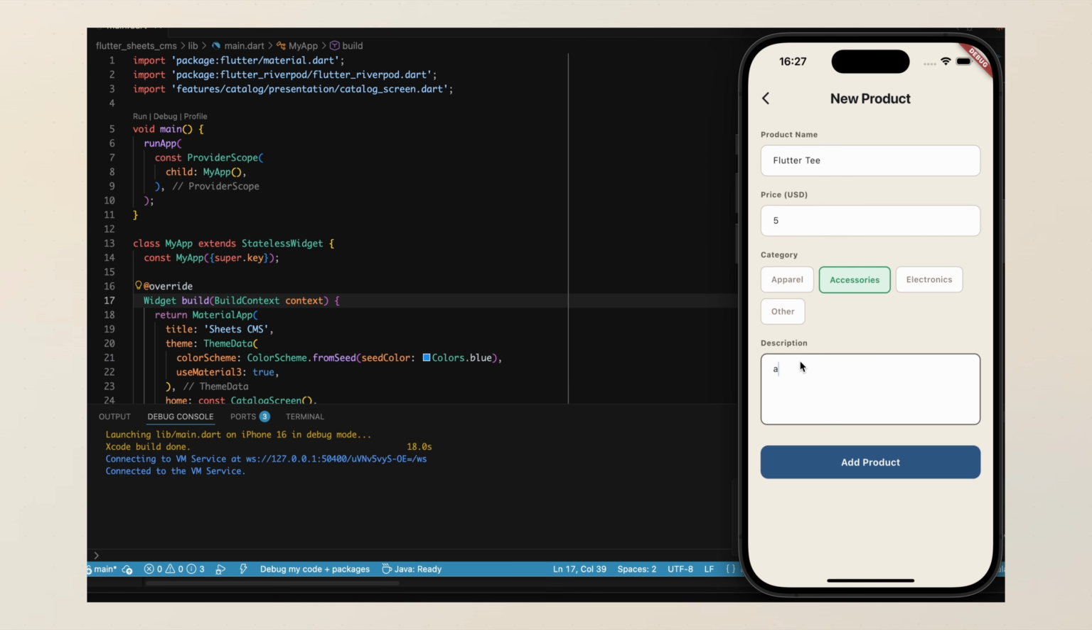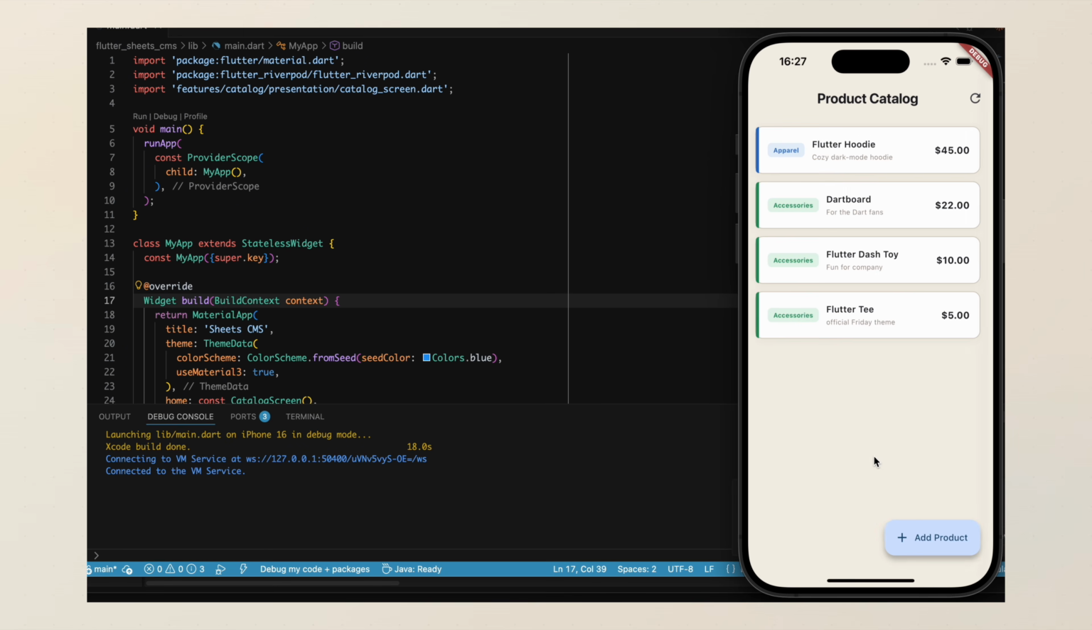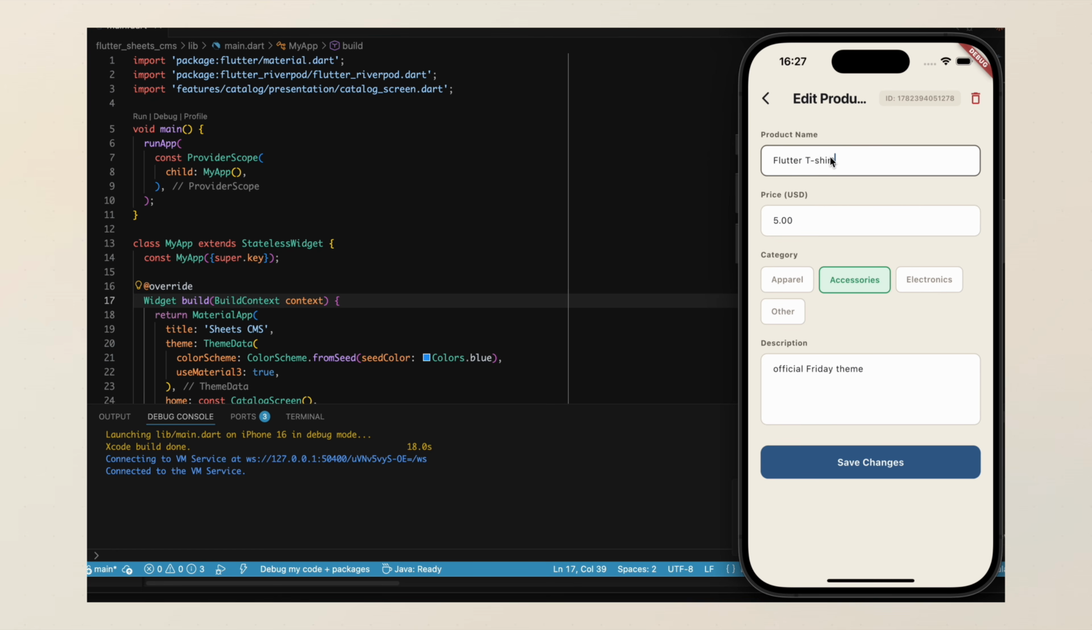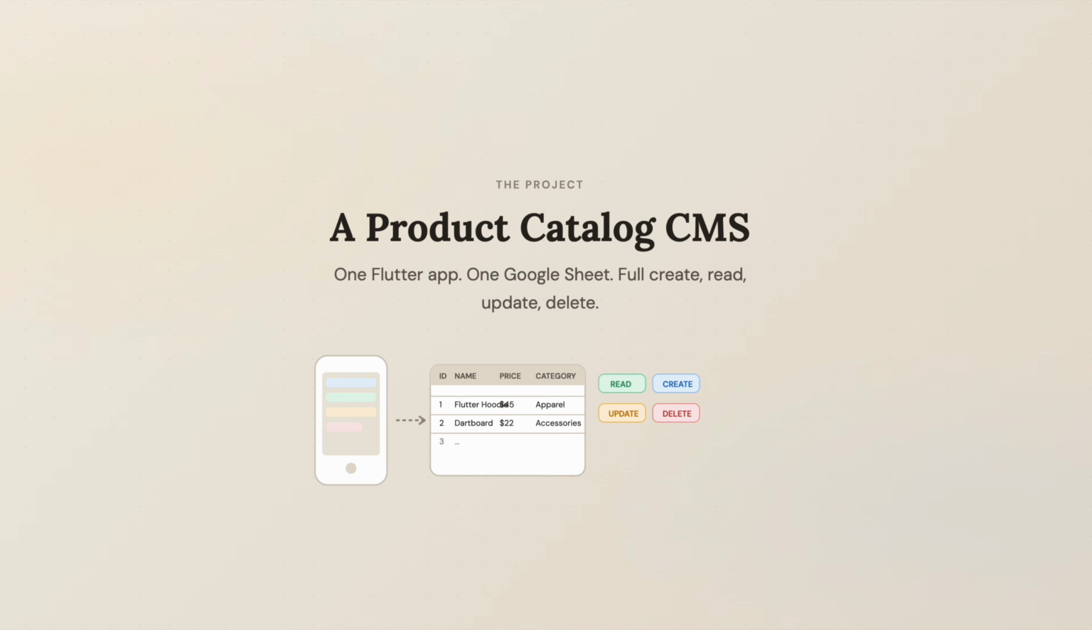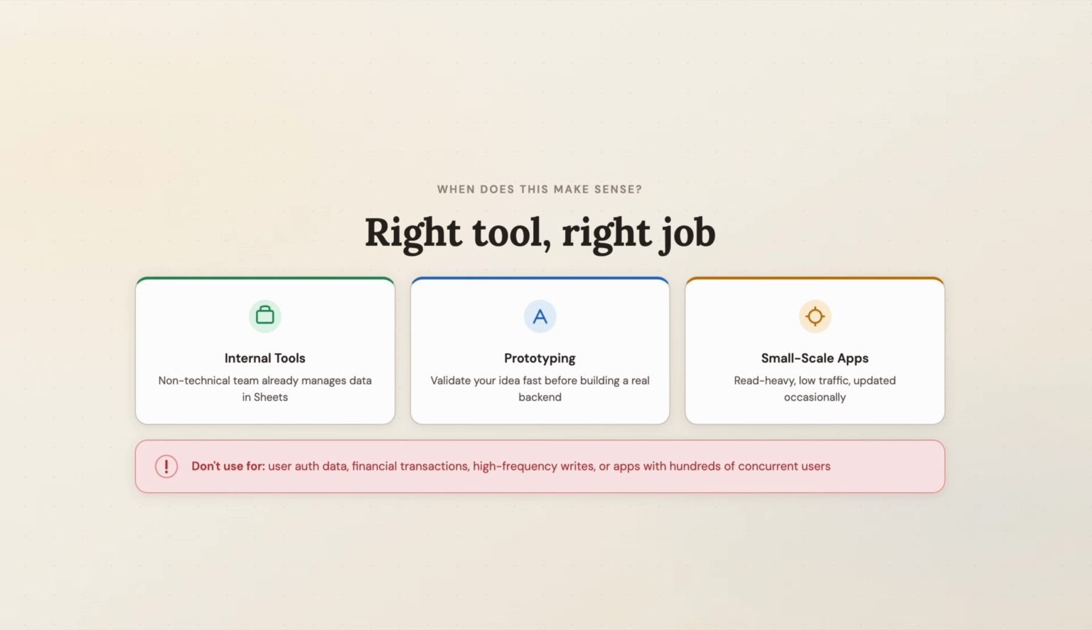Now, I know what you might be thinking, Google Sheets as a backend? Seriously? And yes, seriously, there are real scenarios where this makes a ton of sense. And I'm going to show you exactly what those are. By the end of this series, you'll have built a product catalog app, a Flutter app where you can manage a list of products stored entirely in a Google Sheet. No Firebase or Supabase or any custom server, just Flutter and Sheets. Let's get into it.